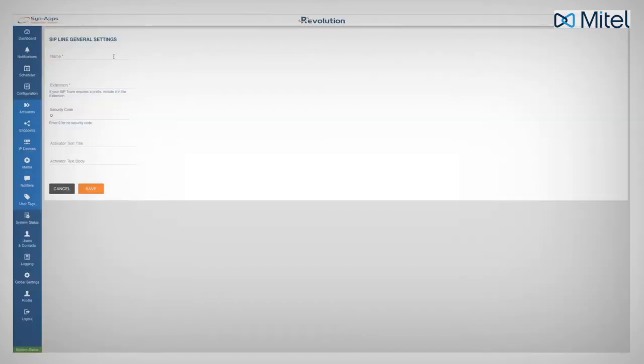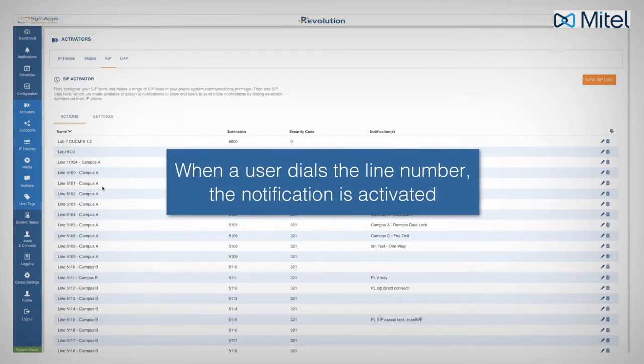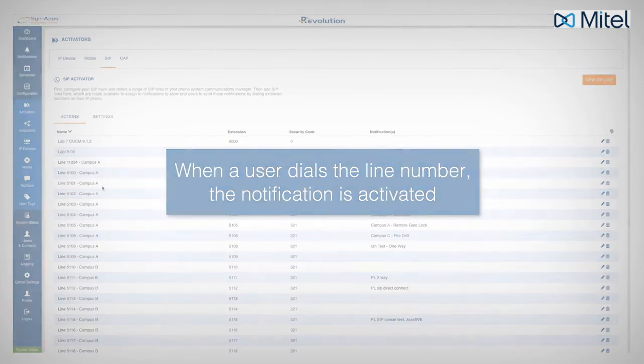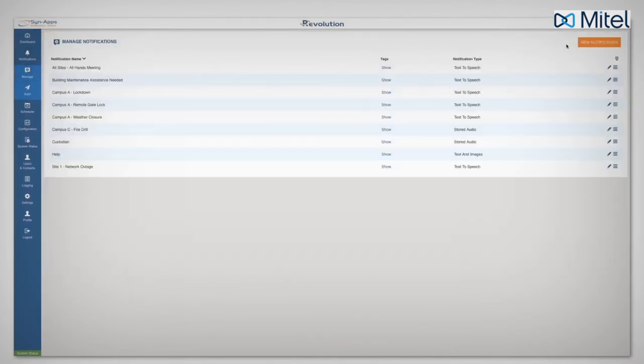Enter a descriptive name, a line number from the SIP line range you set up in your phone's Communications Manager, and click Save. Repeat the process to create as many SIP lines as you need within your defined range. SIP lines can now be assigned to notifications as triggers. When a user dials the line number, the notification is activated. Now you're ready to create a notification and test your phone system with Revolution.